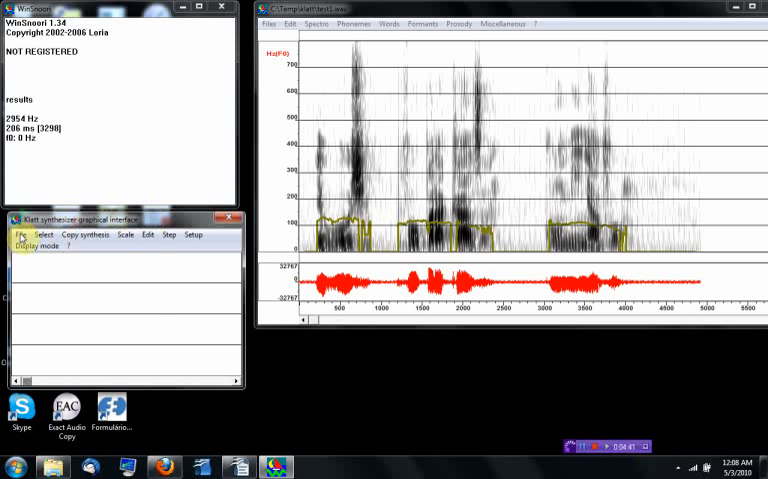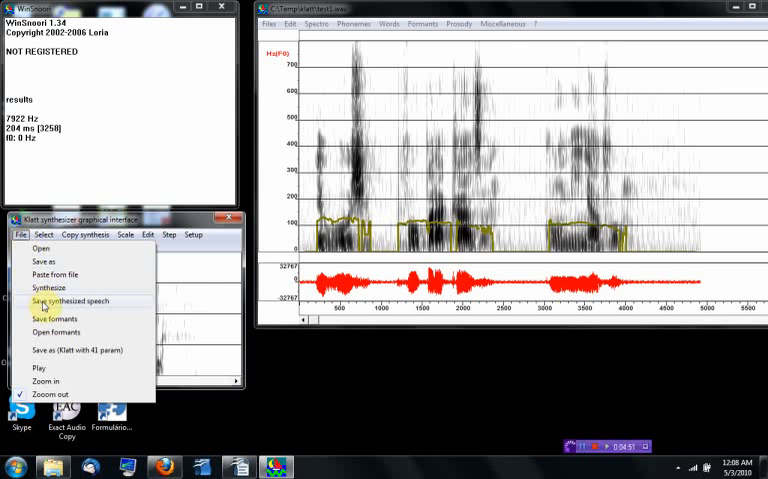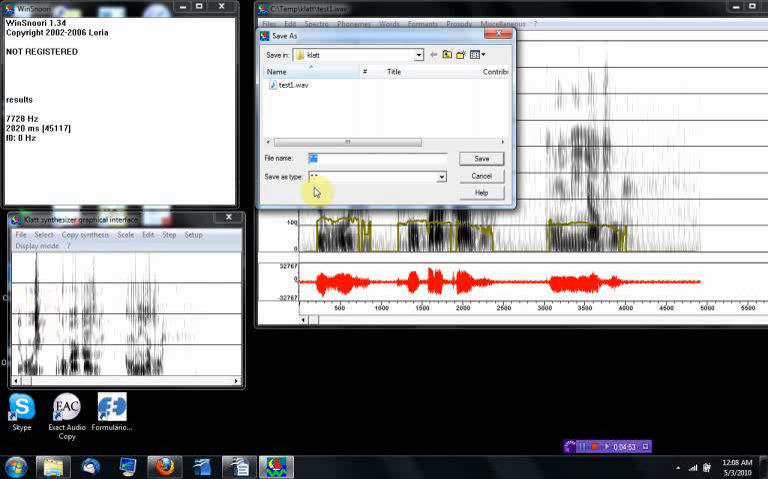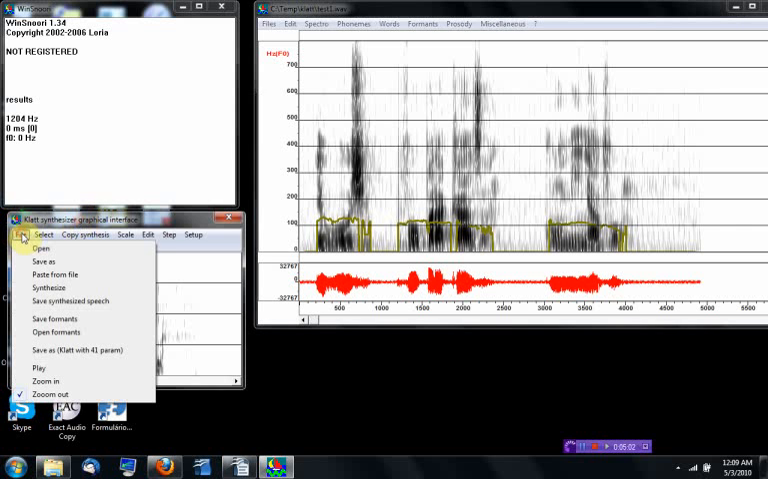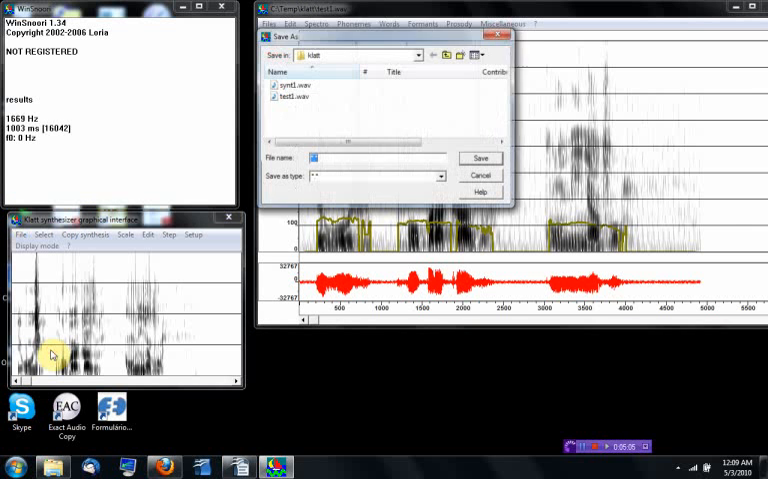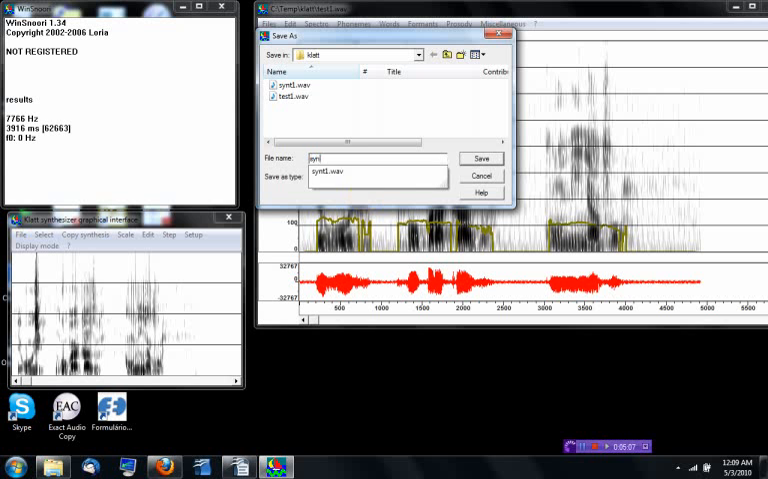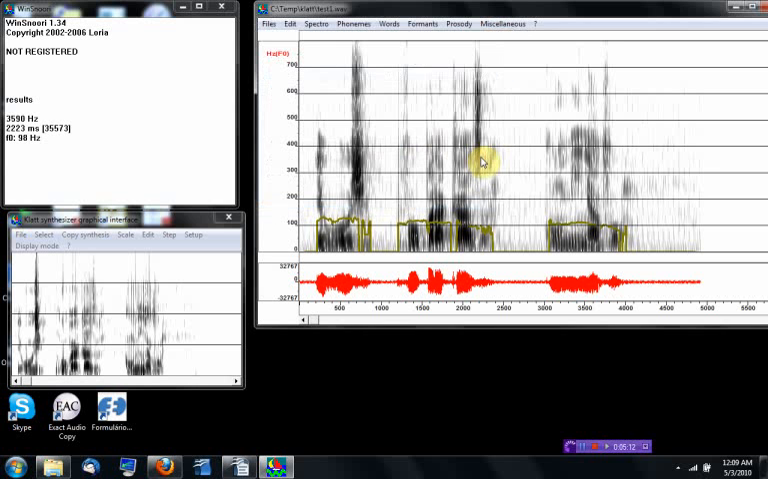So now if I go and press synthesize, I can hear the sounds. You cannot, but besides, we can save the synthesized speech. So I'm going to say synth 1 wave, and I'm going to also save the input parameters. So I'm going to use the extension KLA. And now I'm done with this.